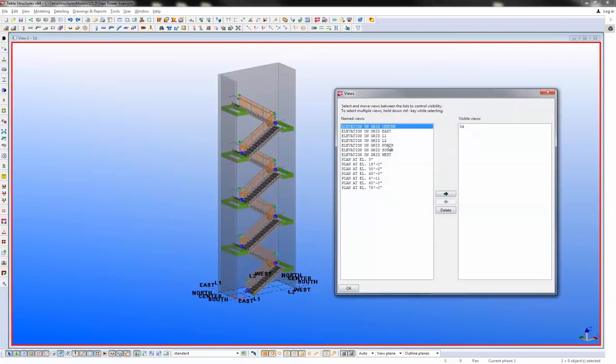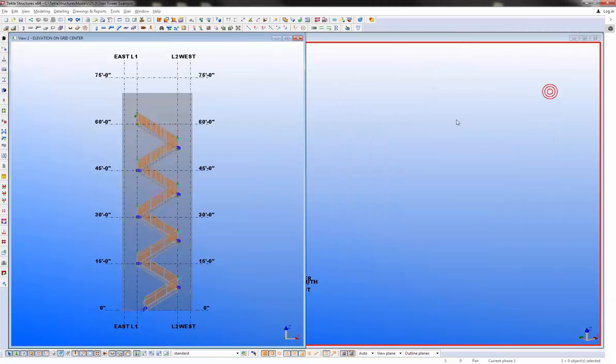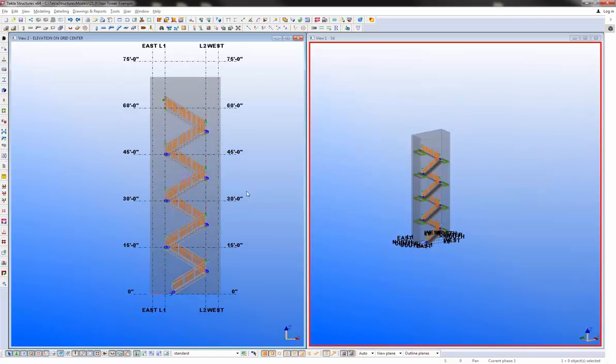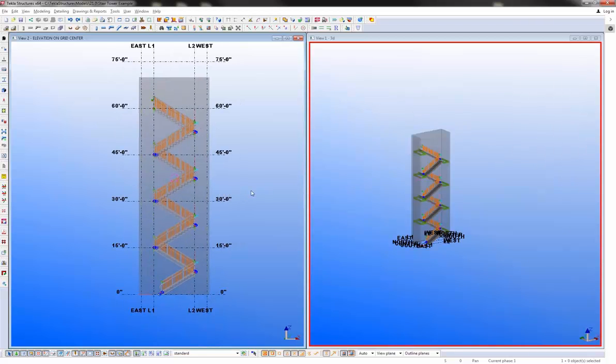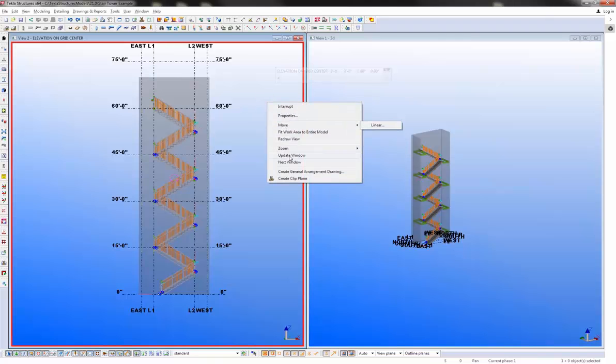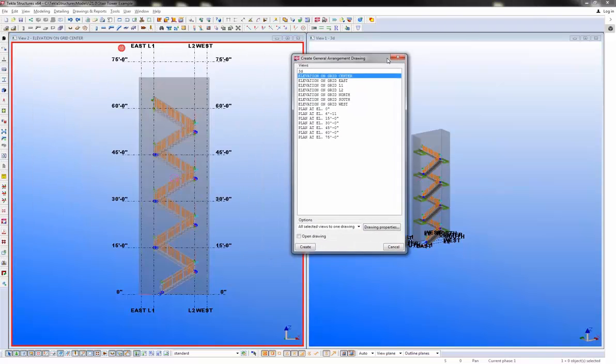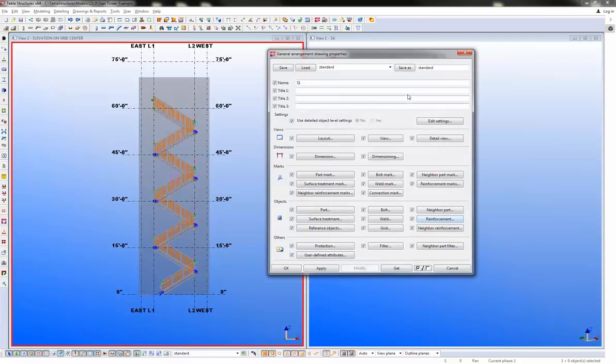So as you should know about Tekla, all of our drawings are going to be based off of model views. So I'll open up the elevation on the center of the stair, and in that view I'll right click, choose the option to create a general arrangement drawing. We have different settings out of the box. I'm going to use one called elevation.